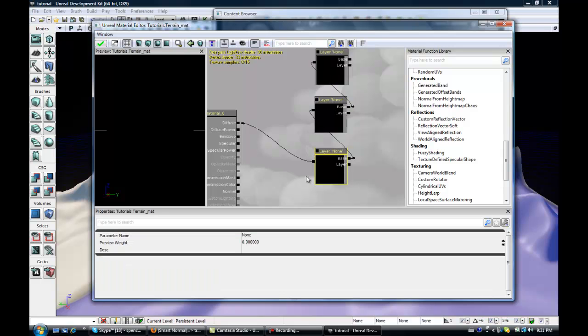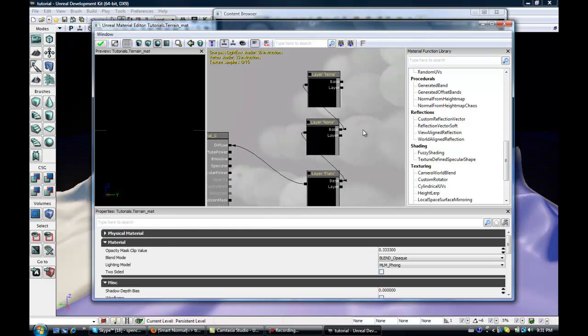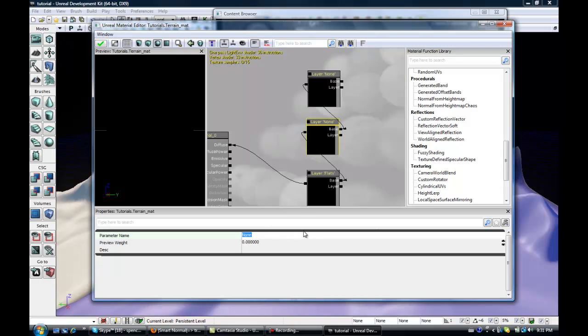Then you're going to go into each of these, and under the parameter name you want to change that to the names of your layers, so flats, edges, and cliff for me. For you, it might be different if you named it something different. So you just go in and you type that in.